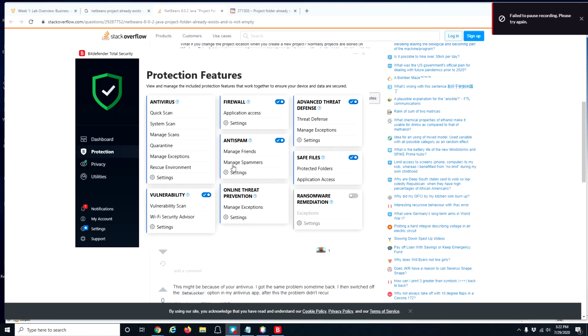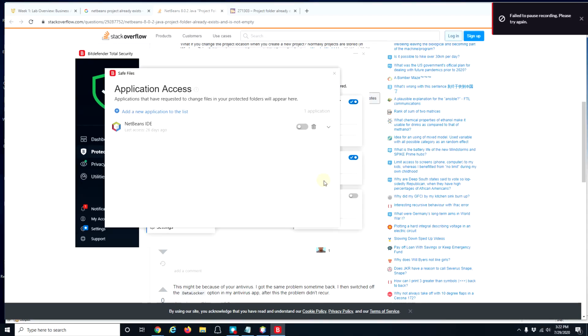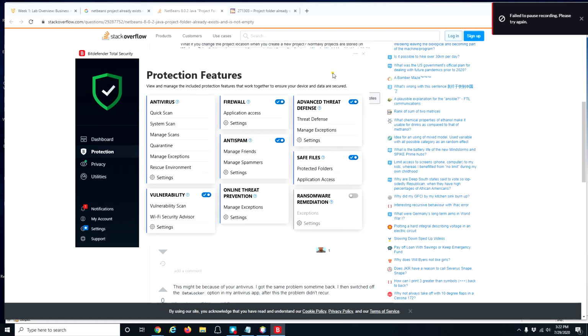All right, so on that same page, it said to click on Safe Files, and there's Application Access. So I'm going to click here, and you can see there's NetBeans, and here I'm going to turn it on. That's going to allow NetBeans to work with my virus scanner. All right, now I'm going to go ahead and close this.